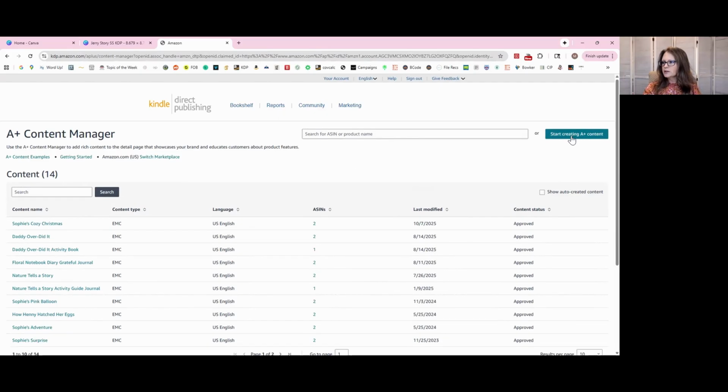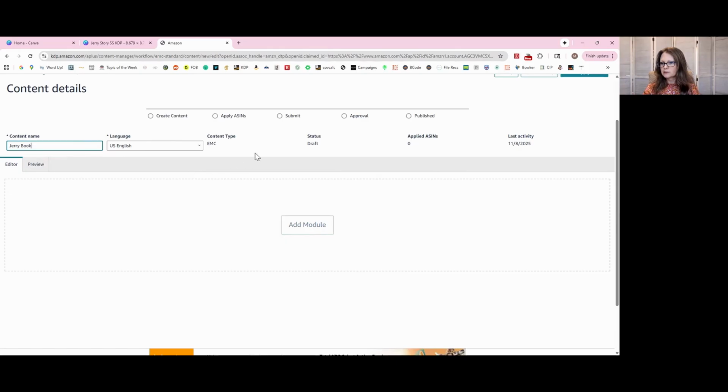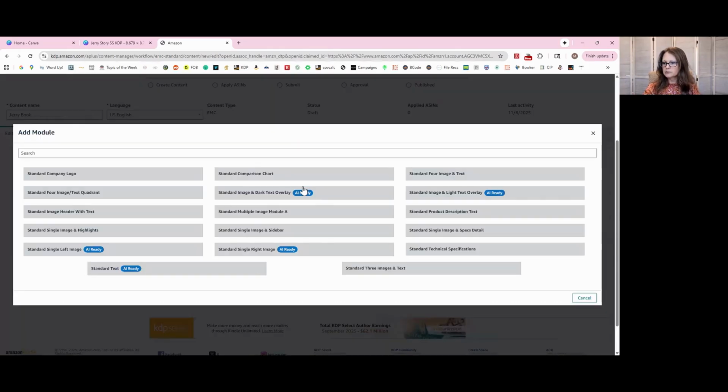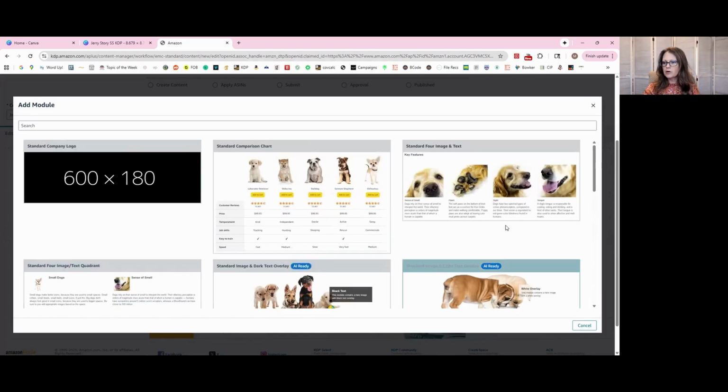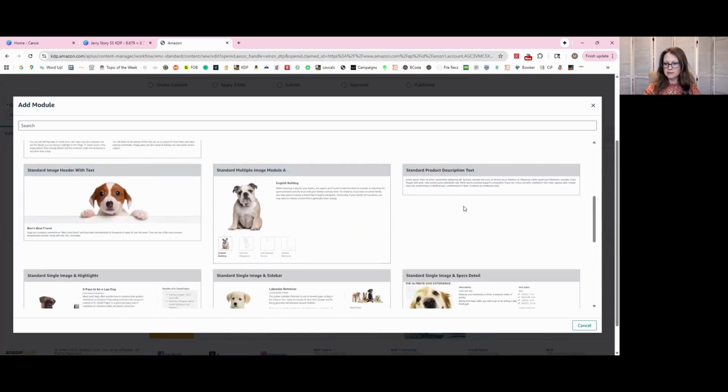So what we need to do is start creating A+ content. Click that. Then you need to name your content. I'm going to call this Jerry book because that's the name of the gentleman. Now you need to add a module. Okay, these are all the different setups that you can use to make A+ content.